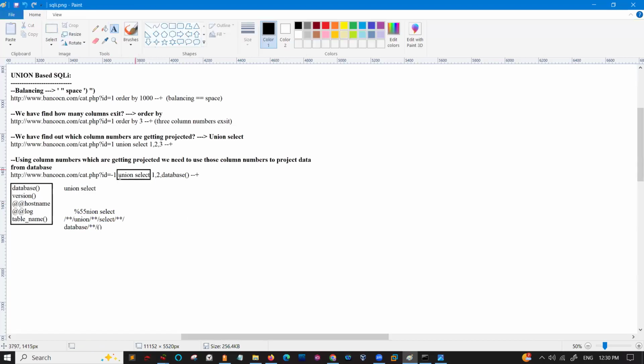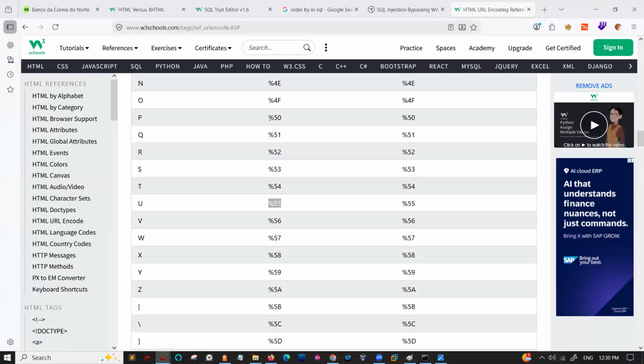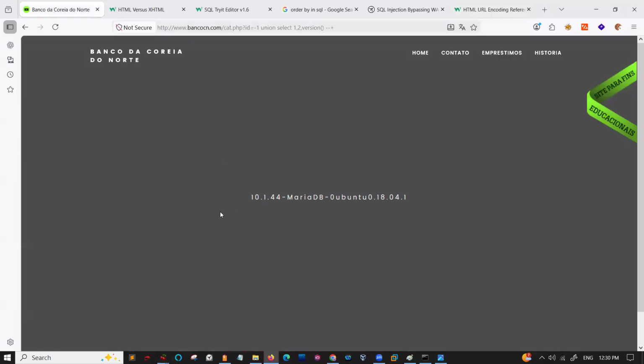Some websites won't allow this. They'll block you. To overcome that, you need to go with the encoding techniques. Try to use URL encode, give your statements or databases or whatever you have. Make sure to encode them and give that to the input. Correct? Is that clear?